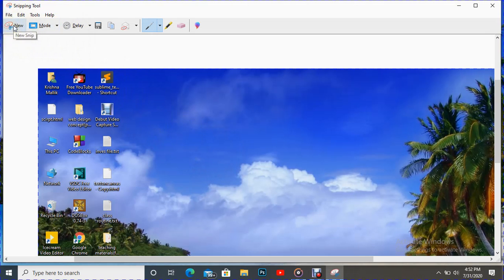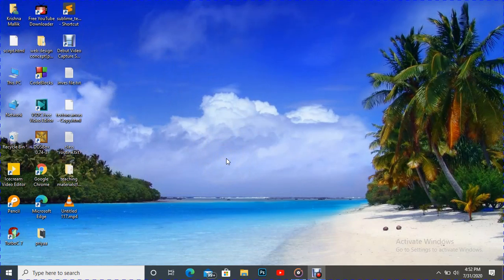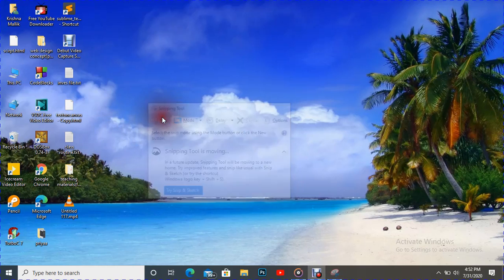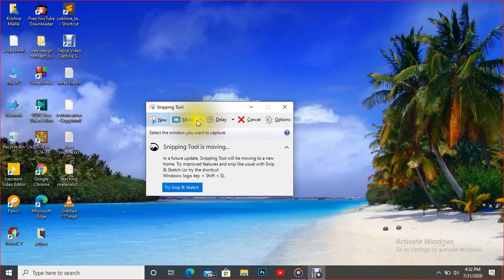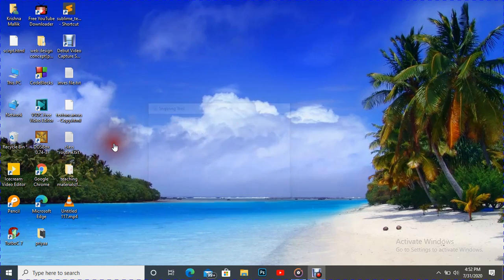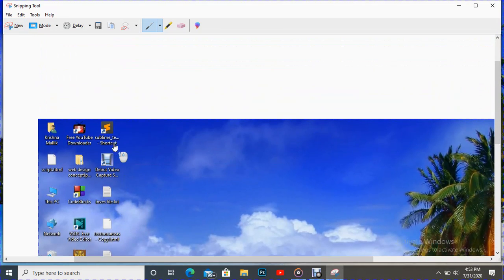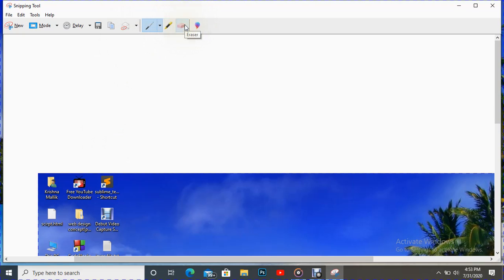Similarly, you can take a full screen snip. Suppose you want a 3-second delay, take 3 seconds here. Mode window snip is okay. And after that, click new. 3 seconds is okay. And after that, press here. So it captures after 3 seconds. So this is how you can also capture it.